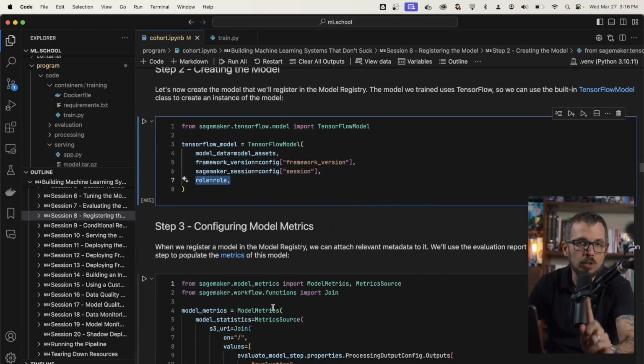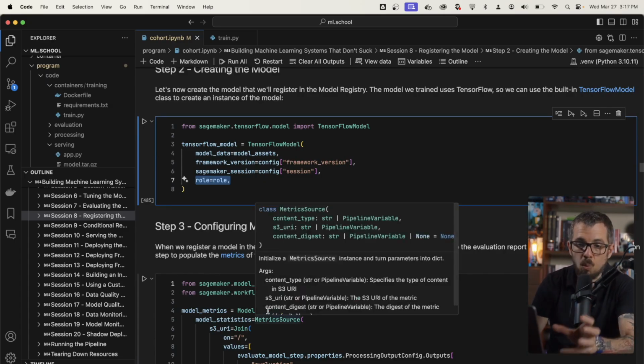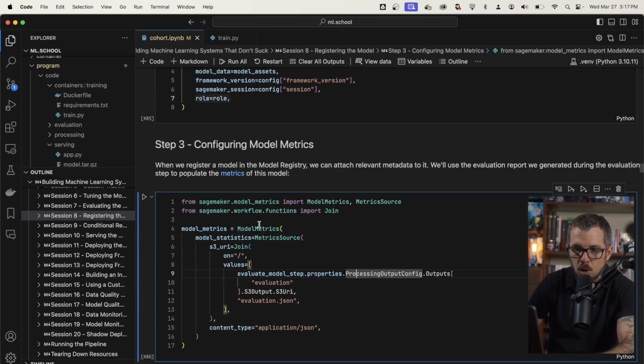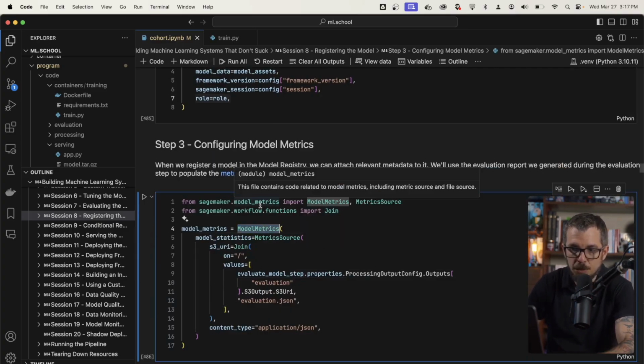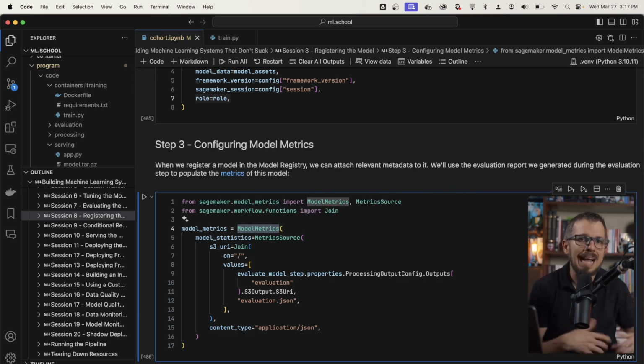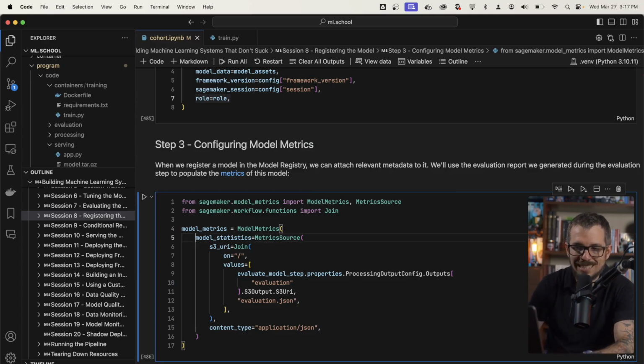So we are going to create the metrics that we are going to add to the model in the model registry. Here is how you do that. I'm using the model metrics class that SageMaker provides. I want to initialize model metrics. There are a bunch of metrics, and as we move forward in the sessions, we're going to be adding more metrics here. For now, I'm just going to add the model statistics.